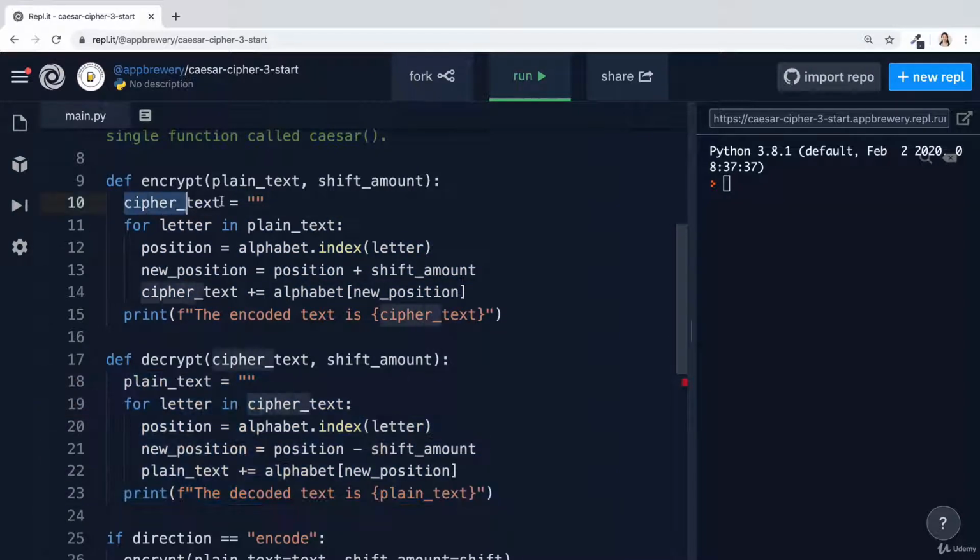We've got some piece of empty string to begin with. We loop through each of the letters in the text that we get passed over, and we get the position from the alphabet, get a new position, and then add the new letter to that empty string.